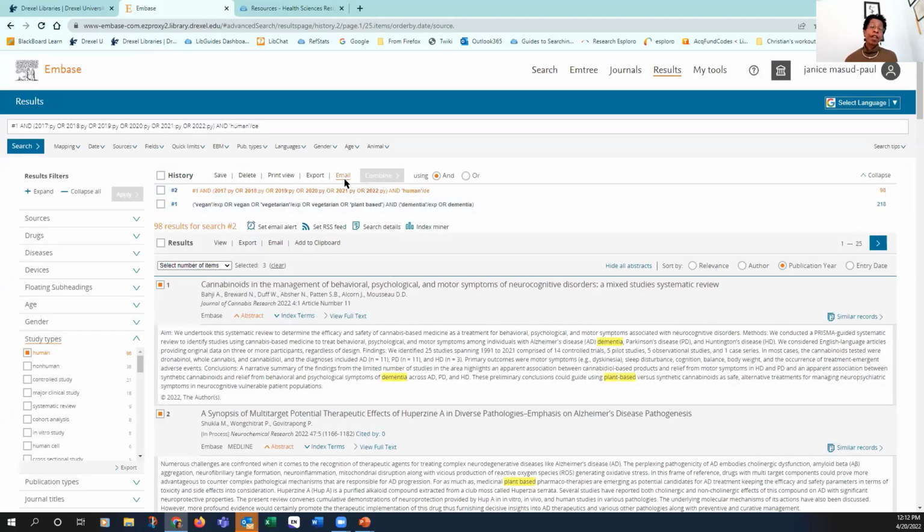In addition, you have the option of emailing those selected citations to yourself. It might require that you create an Embase personal account. I'm already logged in as me, but there's a sign in link up here, and you can just sign in and create an account very easily, give it a password you want to use. And then from that point, you could just email items to yourself.